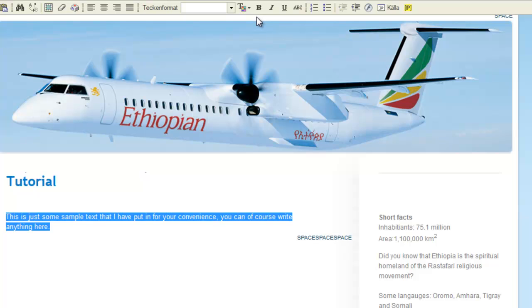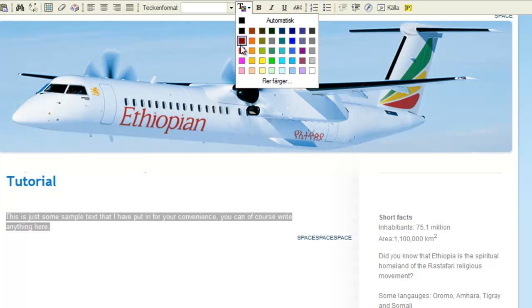If you want to change the color of the text, you can do so by clicking on this. I'm going to click there, and you can see many colors. If you want more colors, you can just click here. And if you want the standard color, you can click on this, which is automatic.